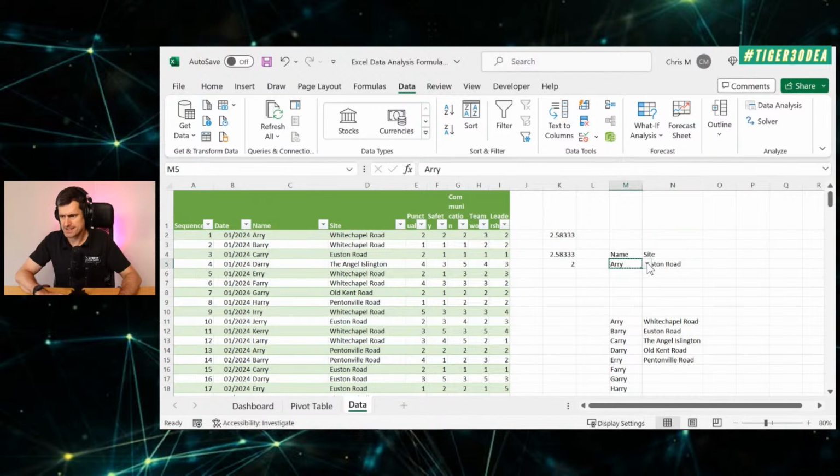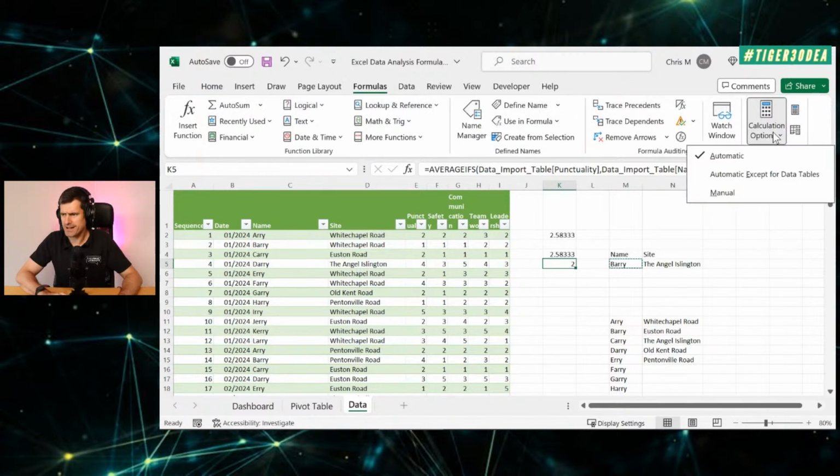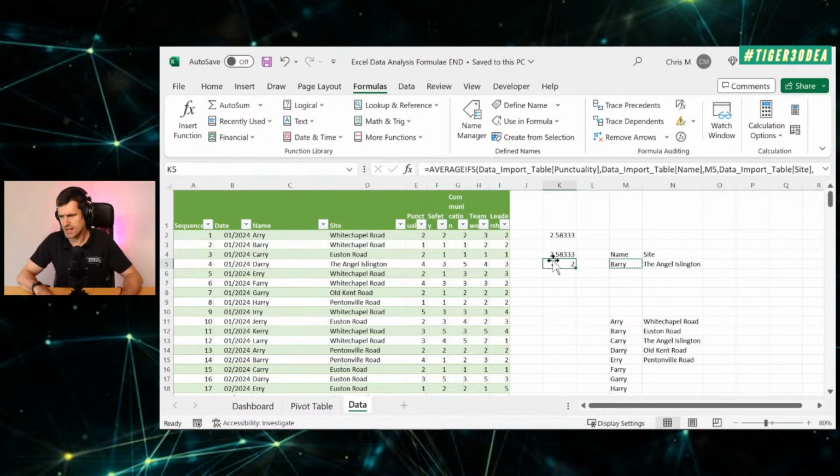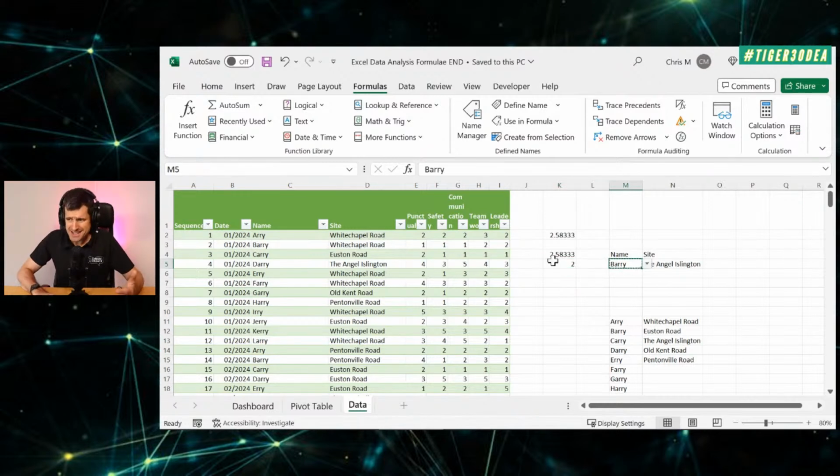Excel doesn't want to exit cut copy mode for some reason. There's a little more interactivity now because we can change the site. Now I was expecting my formula to update there. Yep, we are on automatic calculation, but Excel seems to have kind of gone to sleep on me. We'll see. Anyway, that's how you can do it, guys.